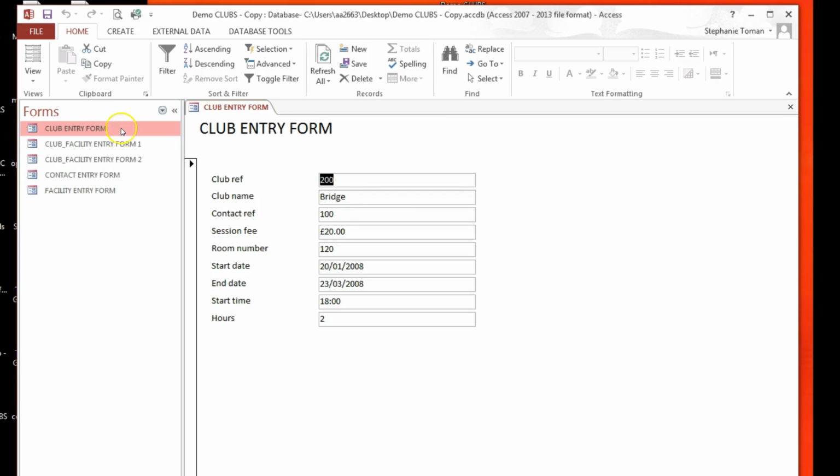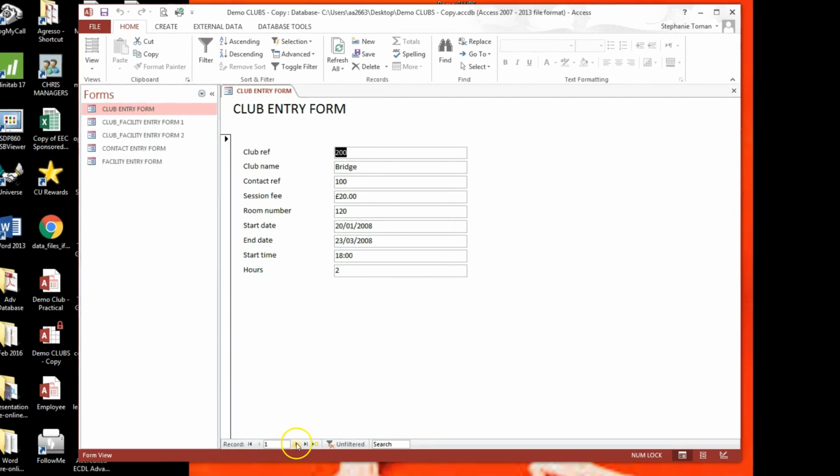If I double click, I can see the navigation area at the bottom, clicking through. I can edit or manage it in any way. I can put a new record in just like I would in a table. So it's a really good user-friendly way of displaying information for customers, etc., without breaking any data protection rules.